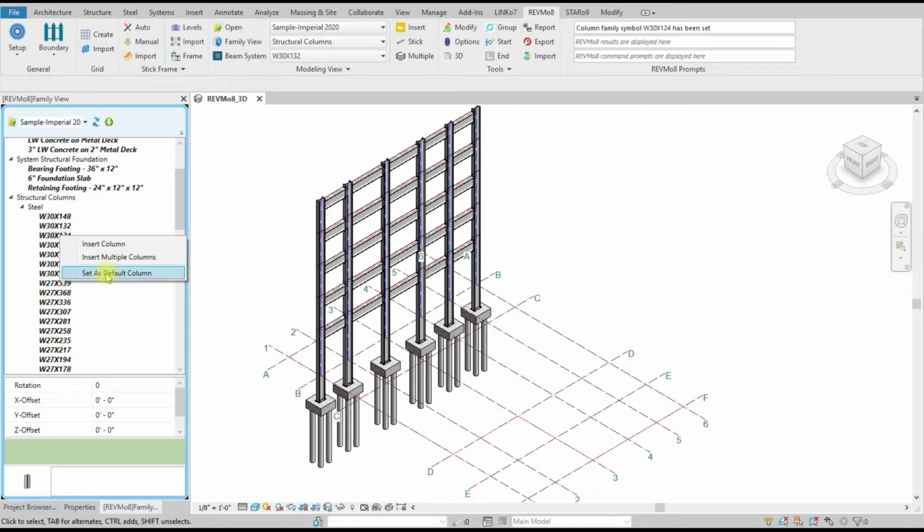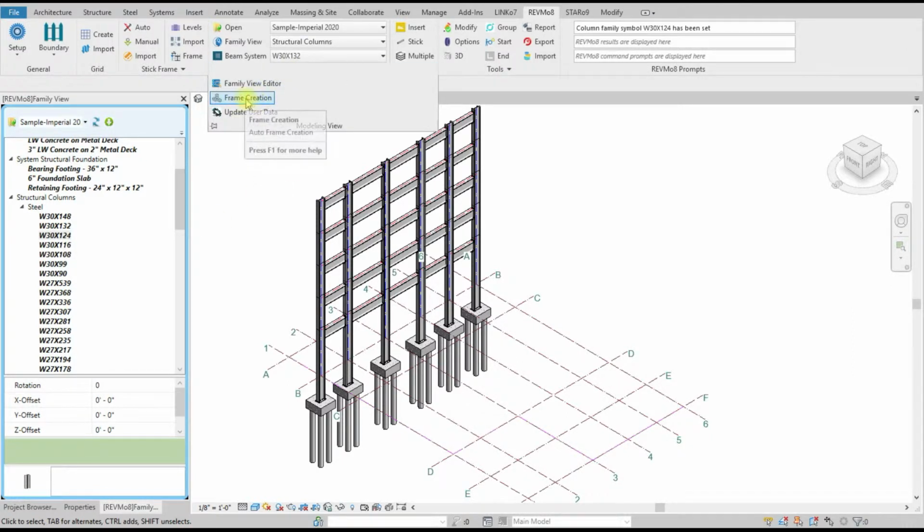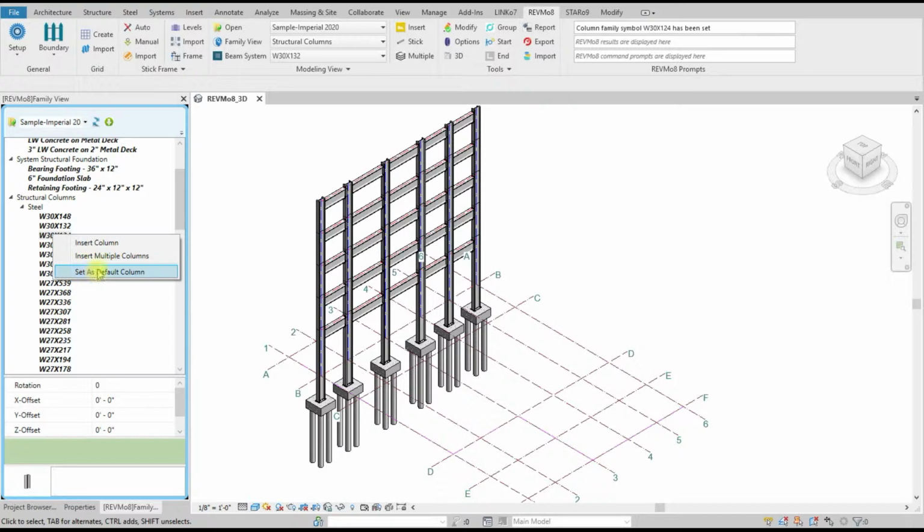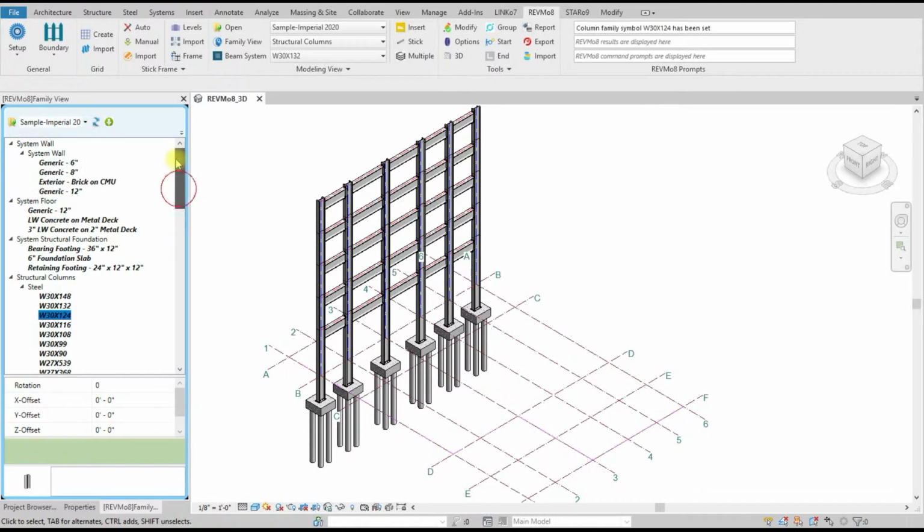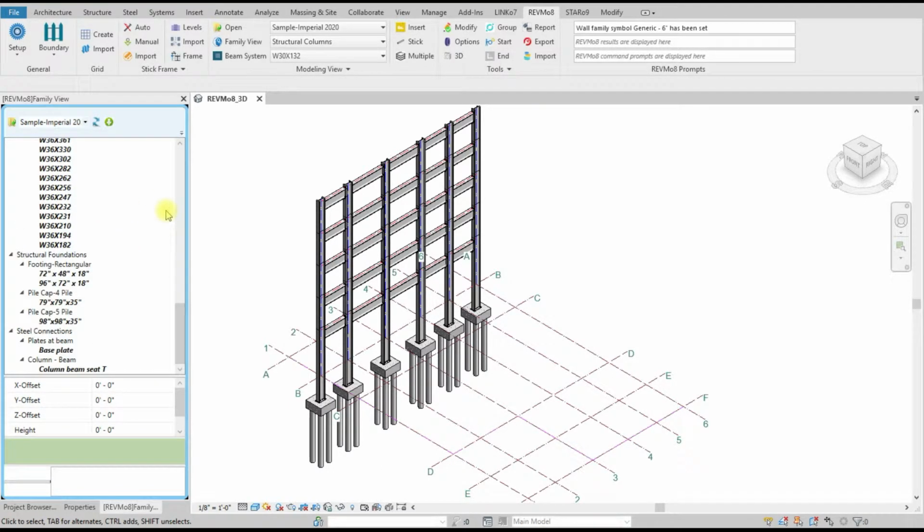It also has some other options like set as default column, and we'll see that when we use the automatic frame creation. This will be the default column when you do automatic generation of the entire stick frame. So you can set this as your default column, and you can set this as your default wall, and so on and so forth.